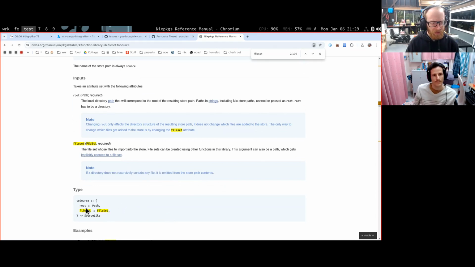Like, you create a file set without specifying. Why is root required? You're asking why root is required, right? I'm not sure I know what question I'm trying to ask. But yeah, can you answer? Is that an answerable question? Well, let's see what the description for root is. The local directory path that will correspond to the root of the resulting store path.